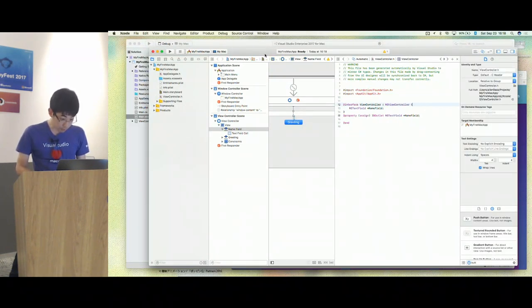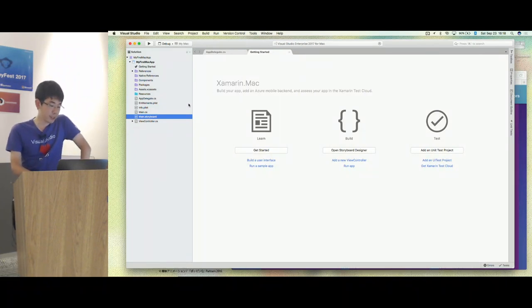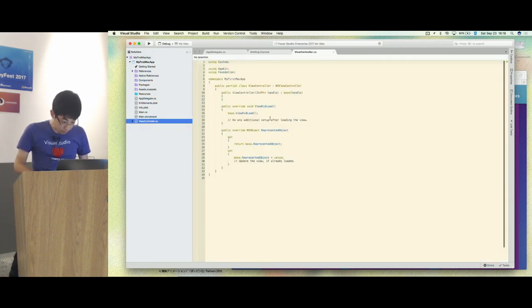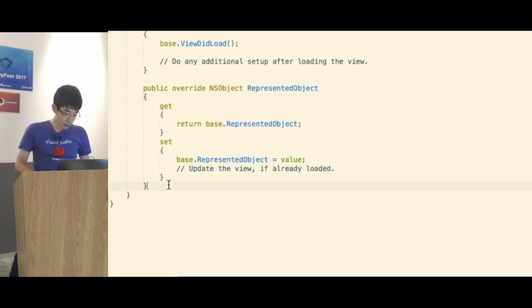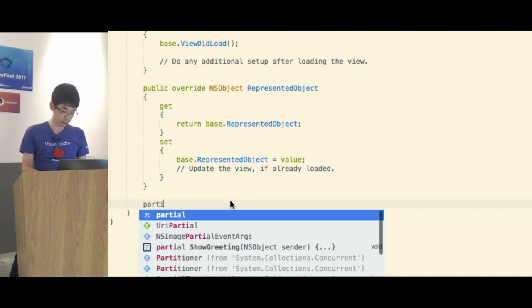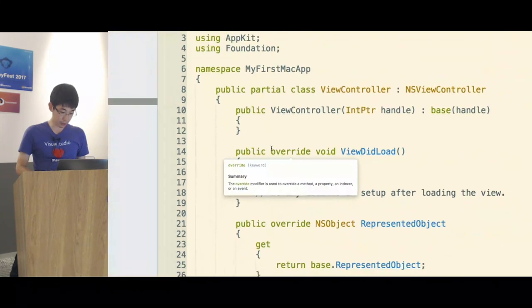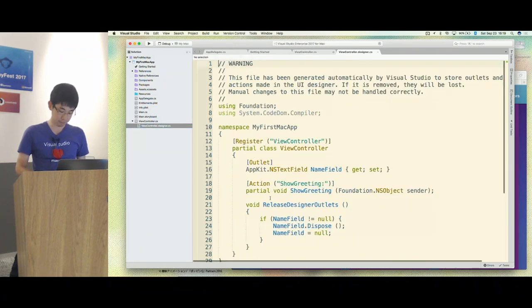With the document saved, now it's time to write the C# code in the view controller. Open the view controller and expand the partial method ShowGreeting. This partial method comes from automatically generated code in Designer.cs. This is a partial definition.